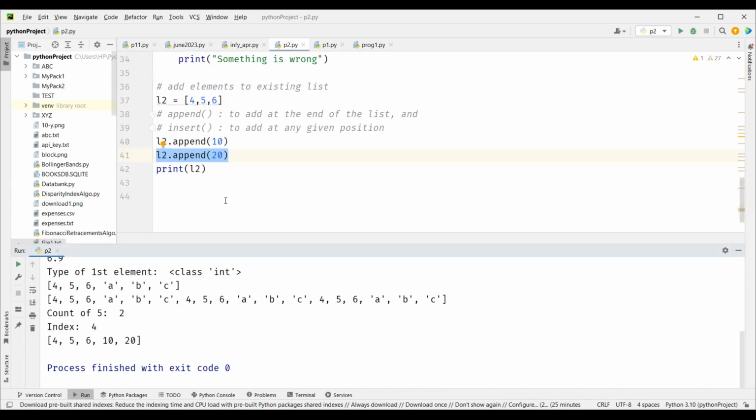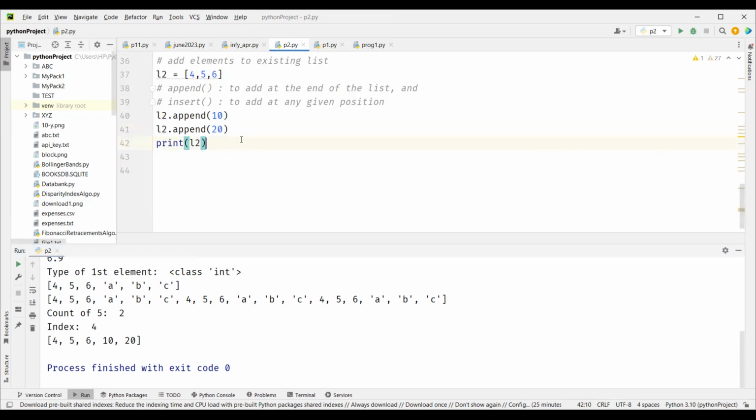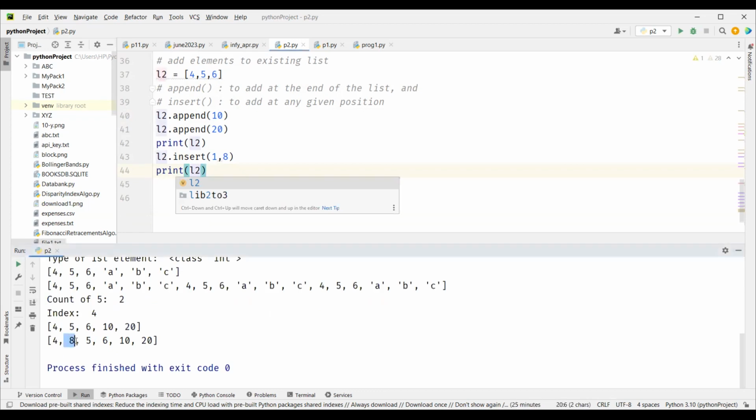Now let's say I want to add 8 at second position. That means index 1. So L2 dot insert. Insert takes index and the object. Index means which index you want it to be added at, and object is the value that you want to add. Second position means index 1 and value 8. Now when you print L2 and run it, you see 8 got added at the second position and everything else moved.